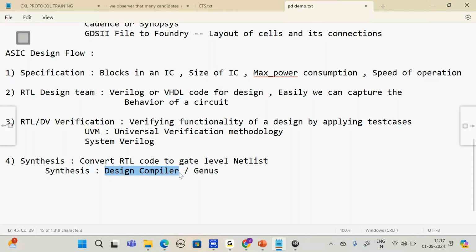But if you go to Qualcomm, they will use what? Genus. Both are tools you are going to work with in future, but now you will learn only Synopsys tools. There is no difference between one tool and another. Only the commands will change. For commands, there is a user manual. If you see the user manual, you can find the commands.